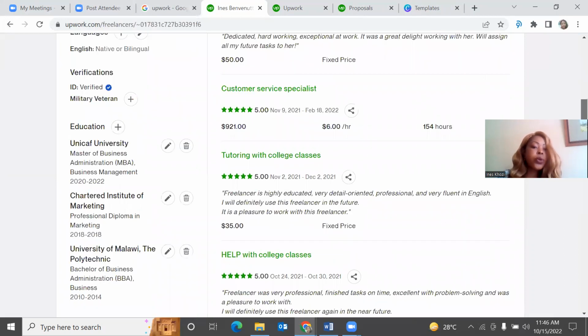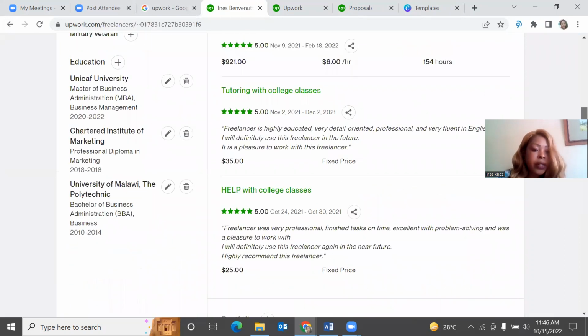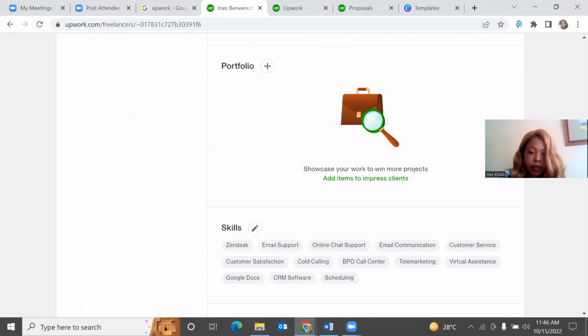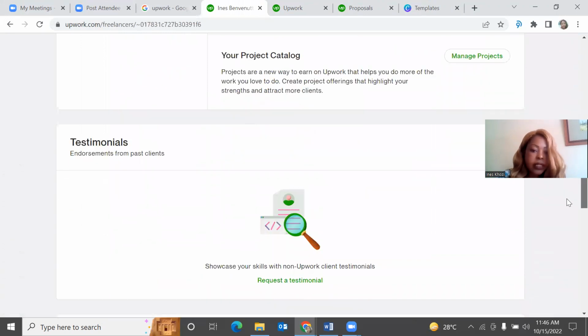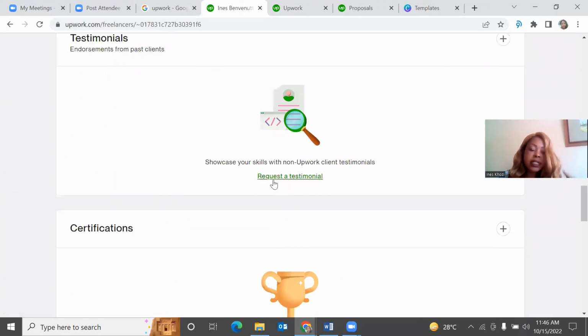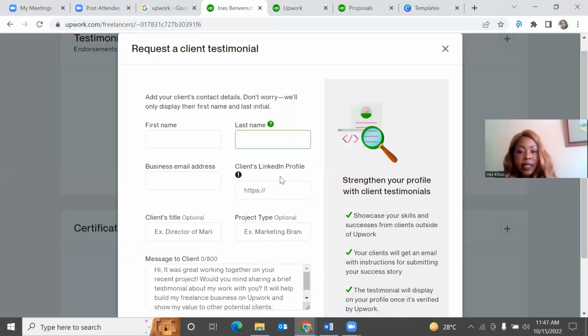So you would normally go somewhere down here to find out if you can get testimonials right here. I didn't need testimonials, I had the reviews. But if you're starting out, testimonials are very important. So you can request a testimonial by writing to somebody that you've either worked with, somebody who knows you really well, who can give you a testimonial.